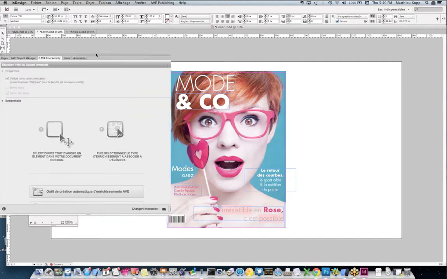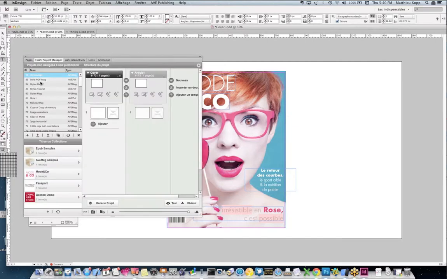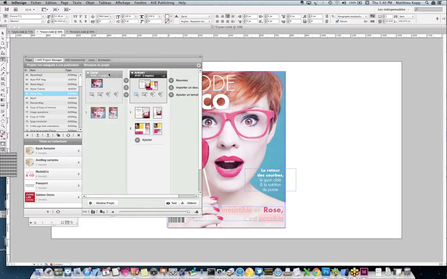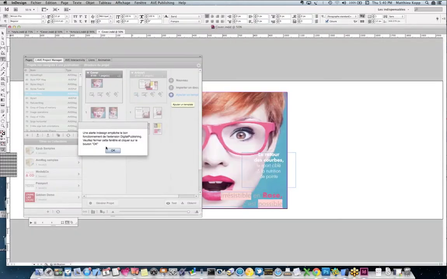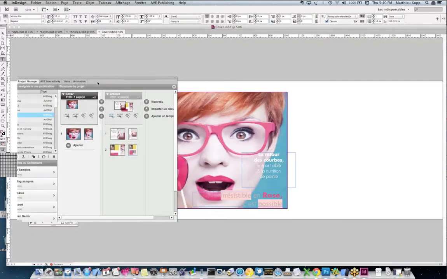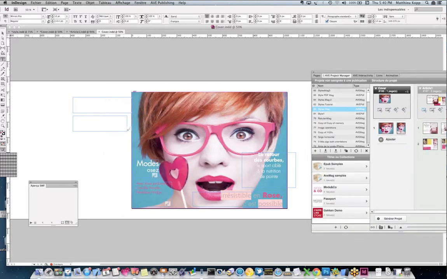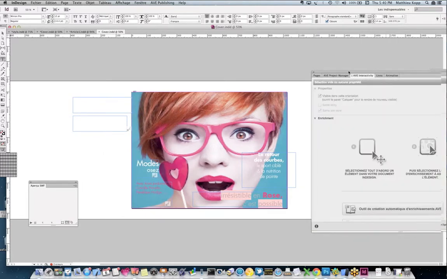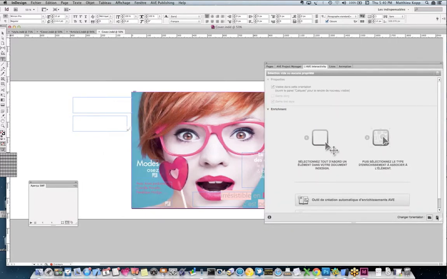I won't do it here. I will show you what I've produced as a preparation of this tutorial. So here I have my magazine. I have created 2 articles so far. So this is the first one. I created a horizontal and a vertical version.